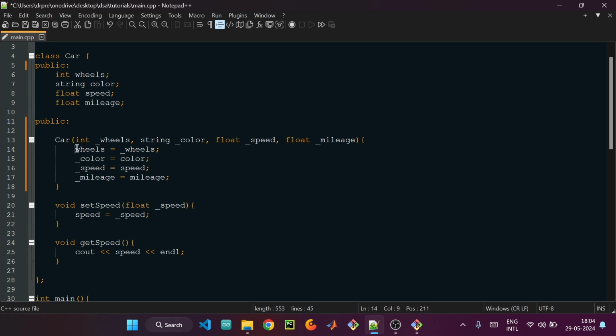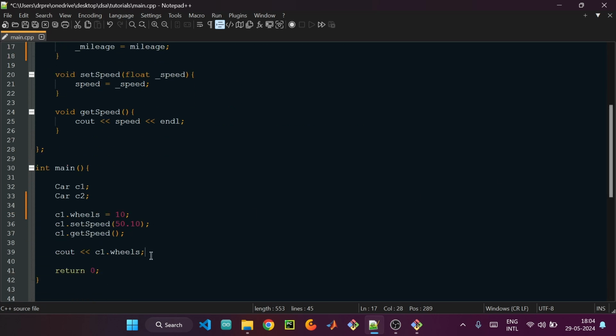Okay, done. So this is a constructor. The syntax is the name of your class, followed by the parameters you want as input, and then the normal curly braces and whatever you want. And now I don't need to do all of this. Let me just remove this.